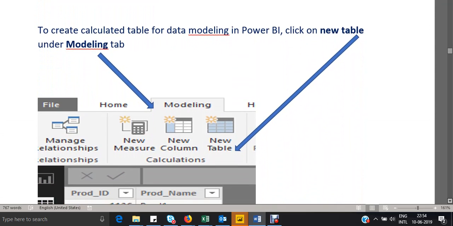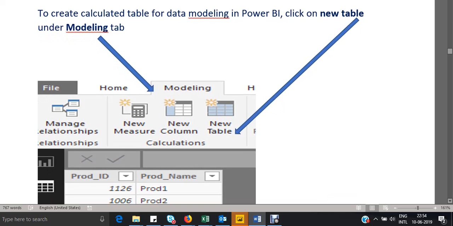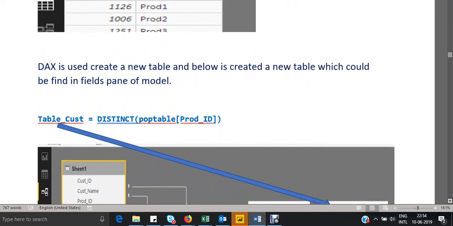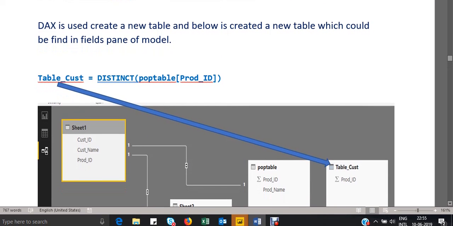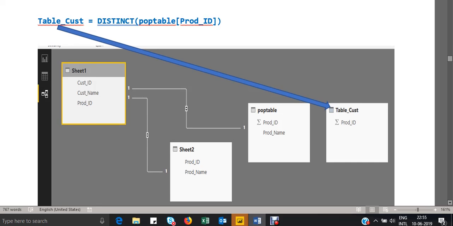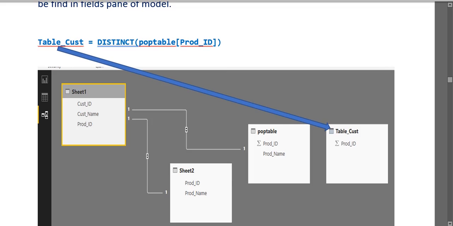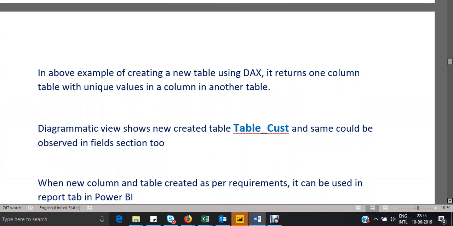Creating calculated tables. Again, we have the option here, new table. To create a calculated table for data modeling in Power BI, click on new table under the modeling tab. You can see here we have new table, and DAX is used to create a new table, which could be found in the fields pane of the model as well. You can see here we have created table underscore cust, which has one column, product underscore ID. This is a separate table, and we have used DISTINCT here, and this table is created based upon the product ID of the product table. In the above example of creating a new table using DAX, it returns a one column table with unique values from a column in another table. The diagrammatic view shows the newly created table underscore cust, and the same can be observed in the fields section too.